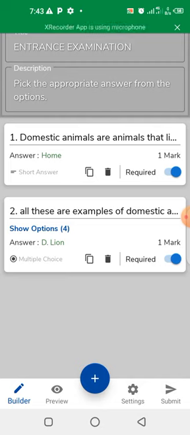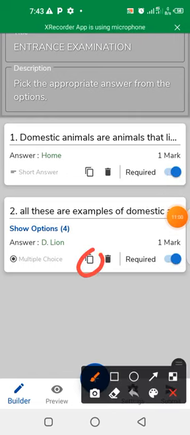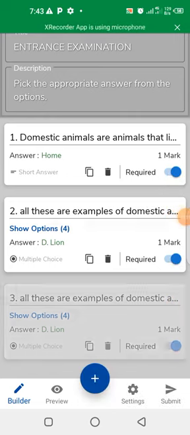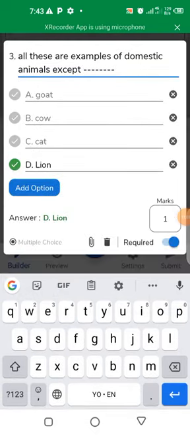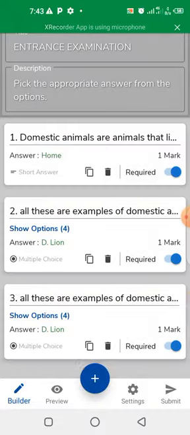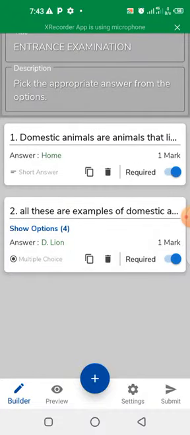Also, we can duplicate any question. If, for example, you want to use the multiple choice questions, you can just duplicate it by copying it here. Look at it. Let me show you. This is it, right? So just click on it to duplicate that same thing, then you can edit it, right? So if you don't want it, you can also delete it. So as simple as that.